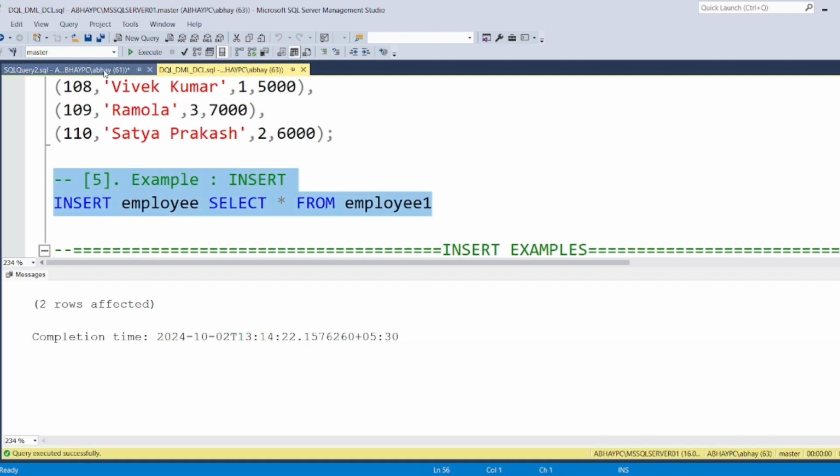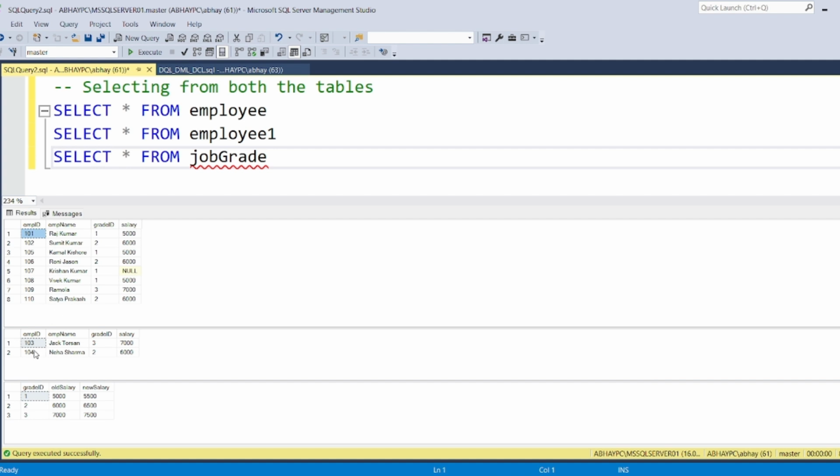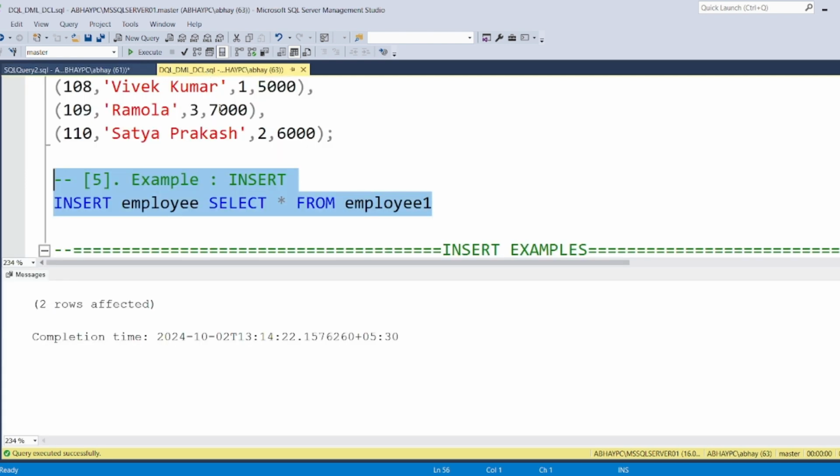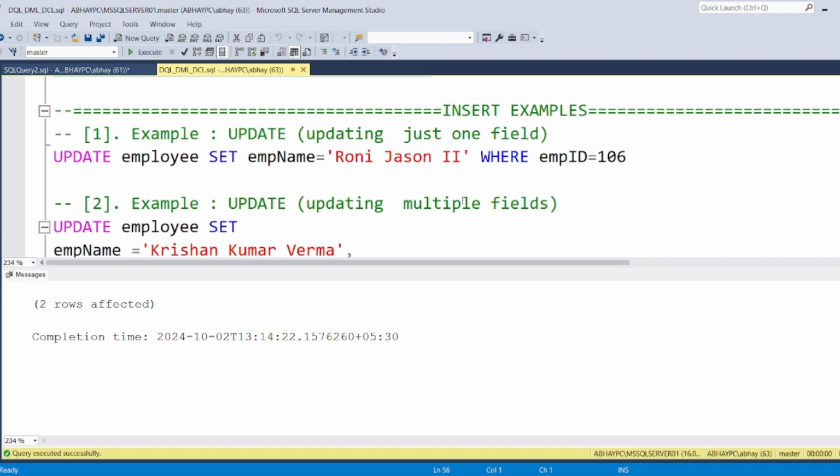So the 2 records have been inserted back to this one. So you will notice that these 2 records are now the part of employee. Let me refresh it and see that Jack Dawson and Neha Sharma, all records have come out here. Make sense? So hope I have already discussed all those insert statements and they are pretty much clear to you.